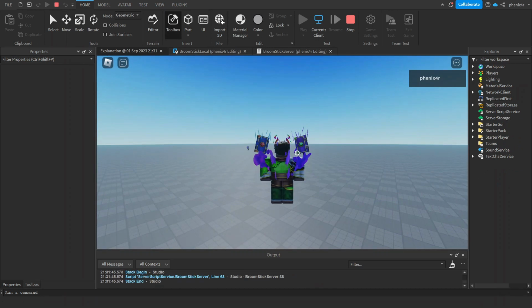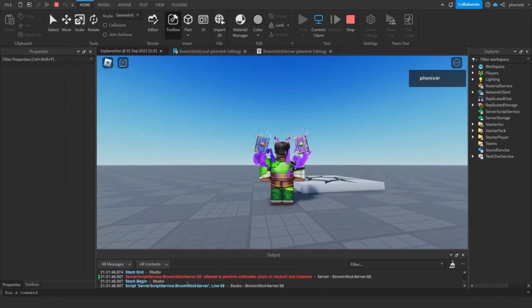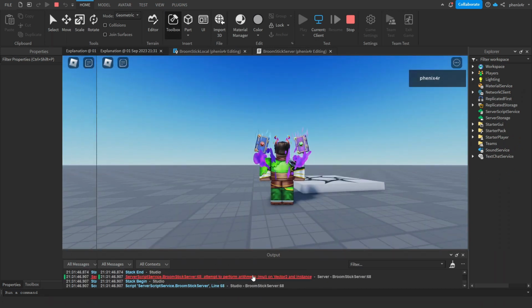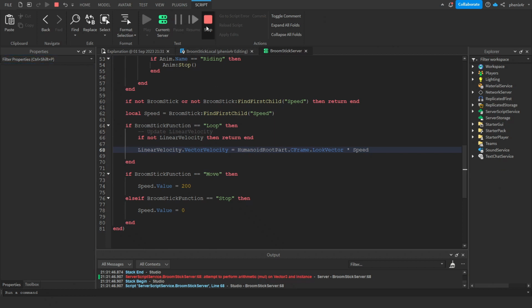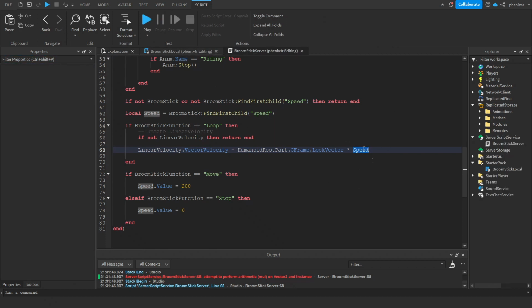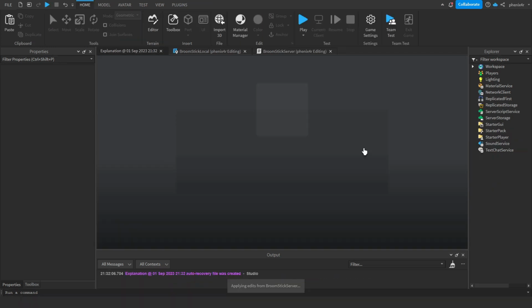I activate the skill, and there is an error. Attempt to perform arithmetic on Vector3 and an instance. And that's simple. It's because the speed value is an instance and you can't multiply an instance by a Vector3. So what we want is the actual value, not the object. So let's test this again.